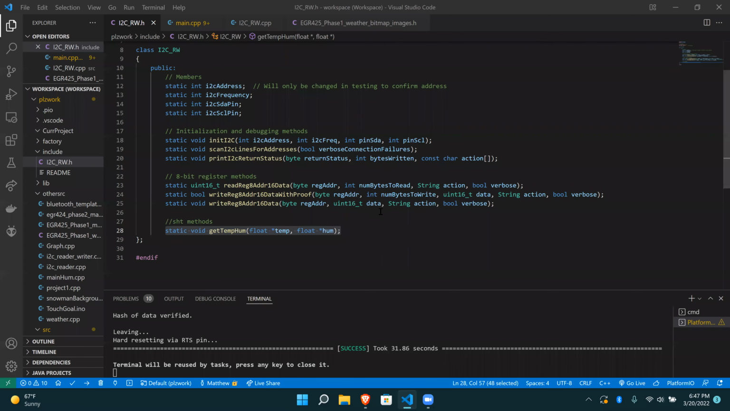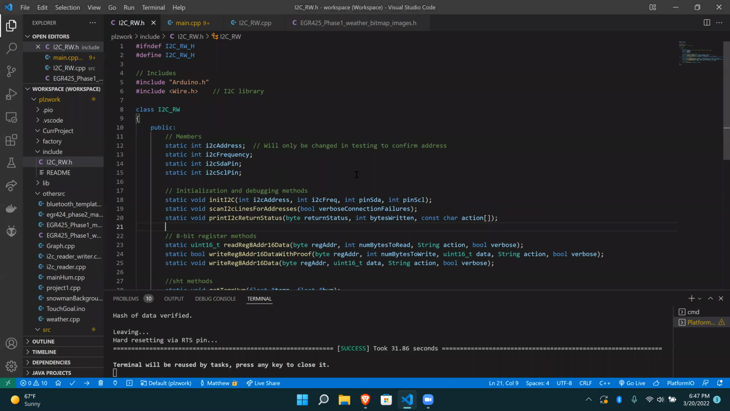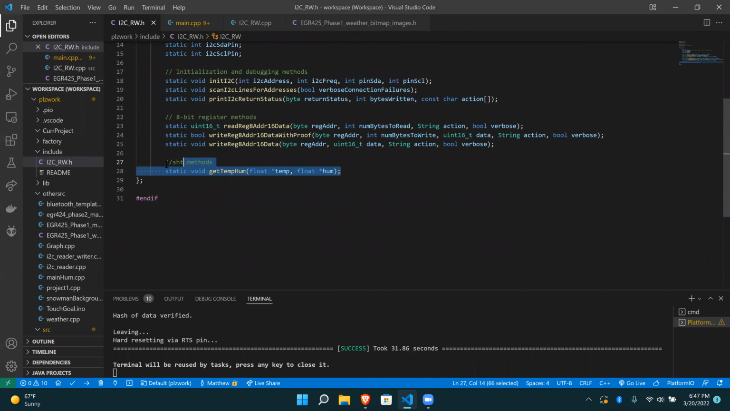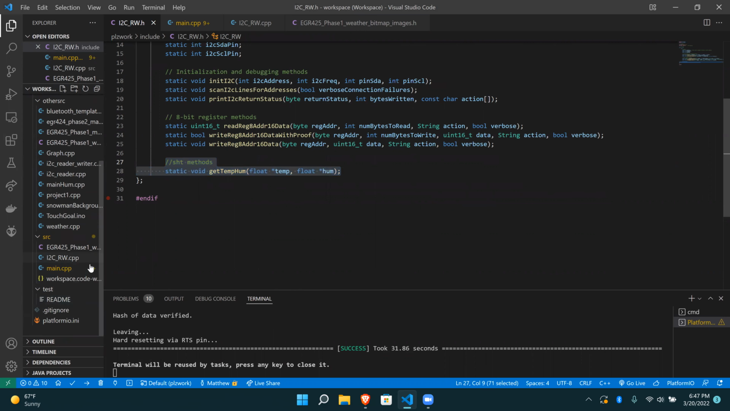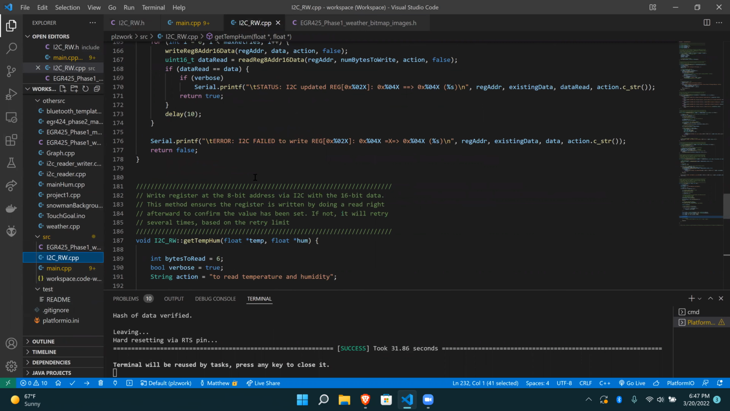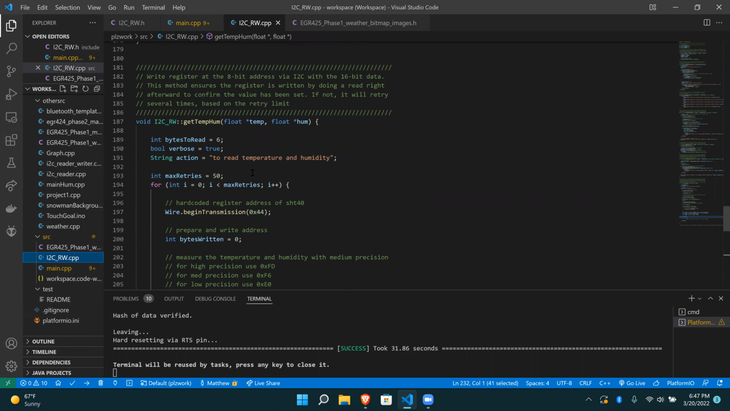Okay, so this is how all the magic happened. Starting with the header file, we only really added the get temperature and humidity functions, and then obviously referenced them here and over here. So everything else is the same in the file.